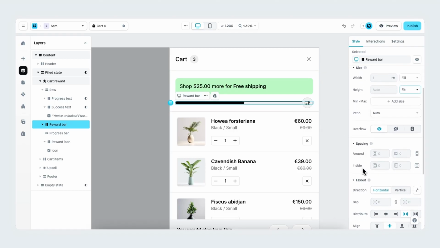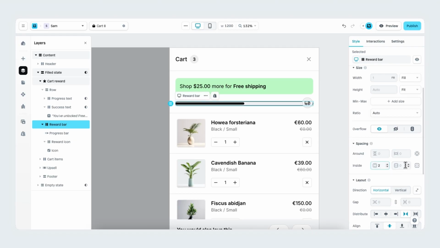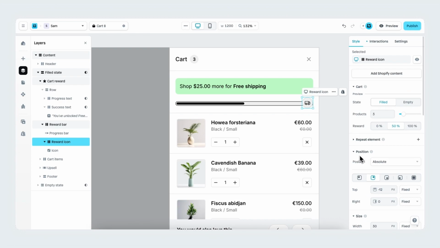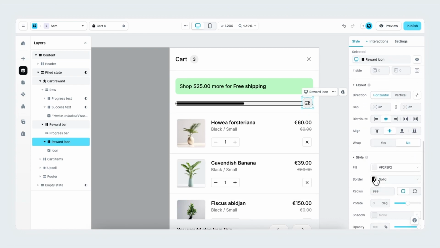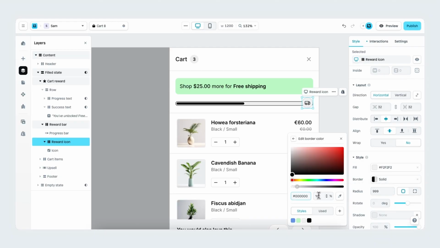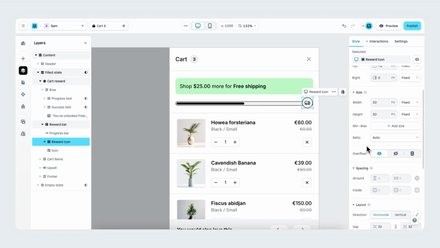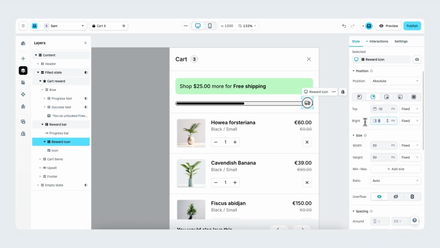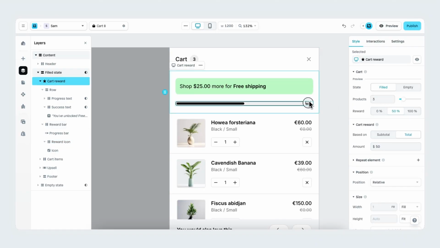And now let's add some inside spacing so we can create a bit of space between the outer edges of the bar and then the progress bar. So let's add 2 pixels worth of inside spacing to the top and bottom and 2 to the left and right. And this is already starting to look way better. Now this icon right here, the reward icon, let's also give this a border. Currently has a border with an opacity of 10. Let's change it to 100. And then let's move it a little bit to the right. Let's say -2. There we go. So it matches up nicely with the new reward bar.